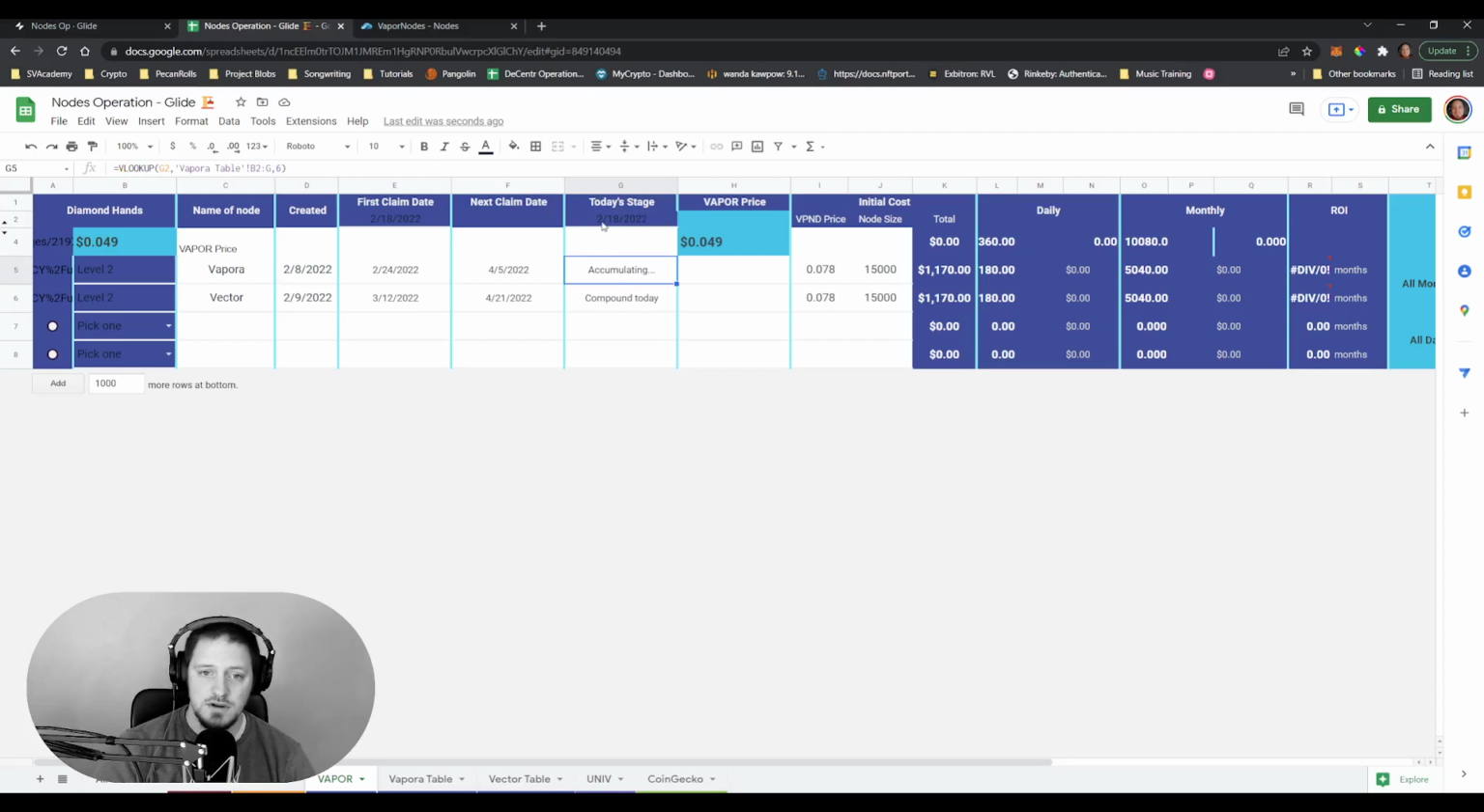So this shows this 218, this is today, so you can see this is a now formula. It just shows the current time and date. And this one says accumulating, this one says compound today. So what I wanted was some form of an action that I can do every single day. I need to know what to do. I need something to tell me what to do.